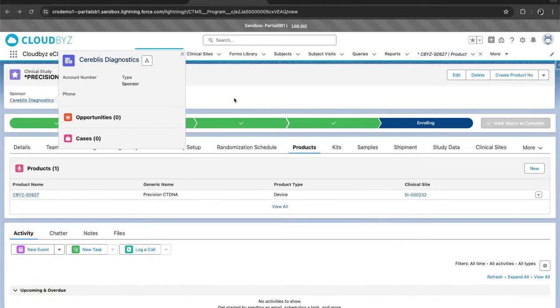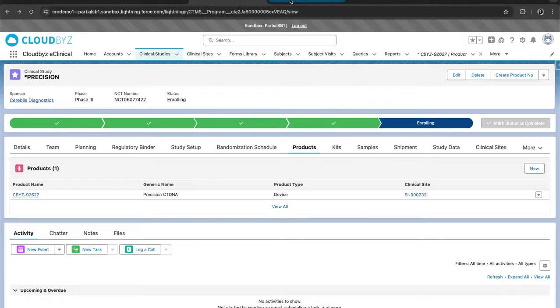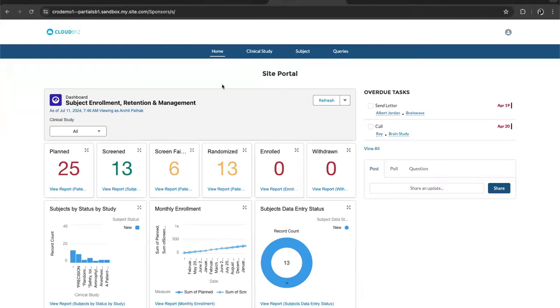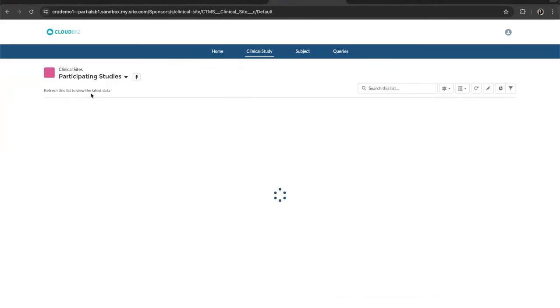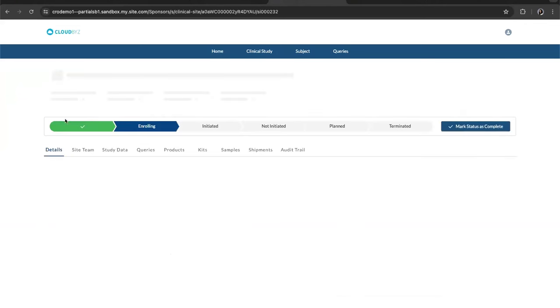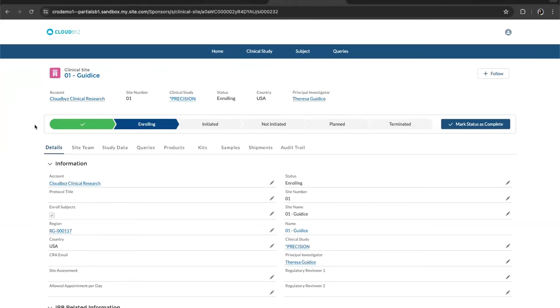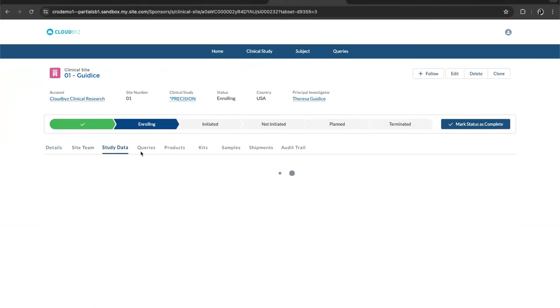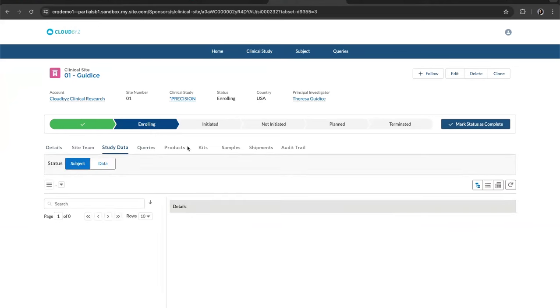We'll move over to our site portal just so we can see what that looks like on their end. So we're just looking at, again, a very basic site portal that we've set up here. We'll go into our studies. We'll see a list of studies that my site is participating in, particularly site details, site teams. I can see, again, at a site level, my queries, products, kits, samples, shipments, and things like that.